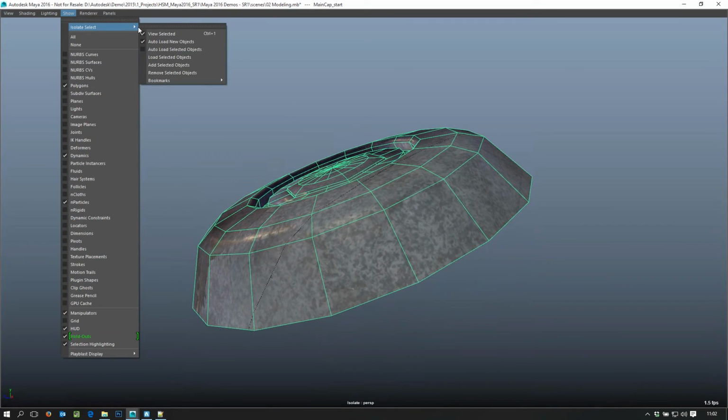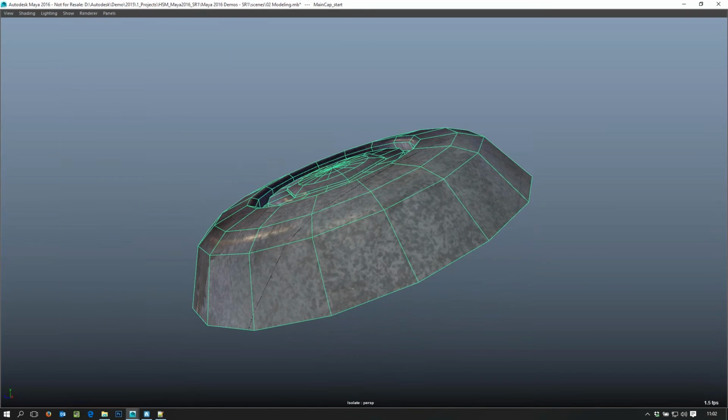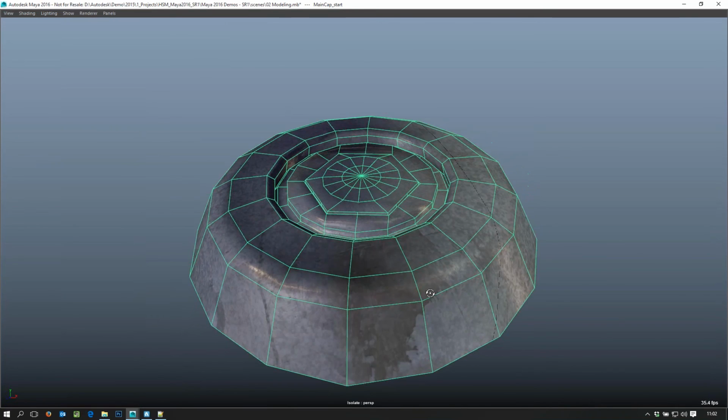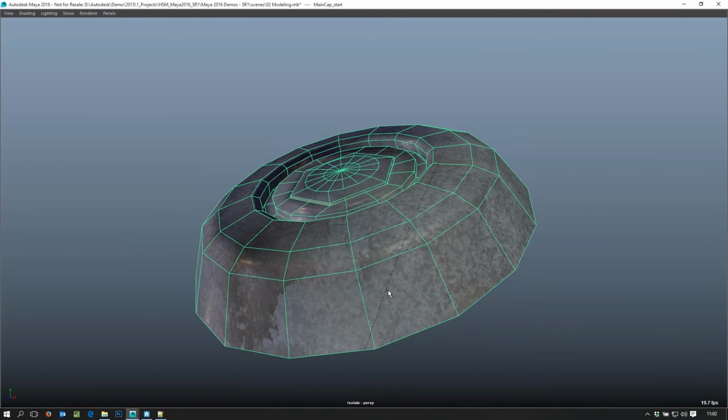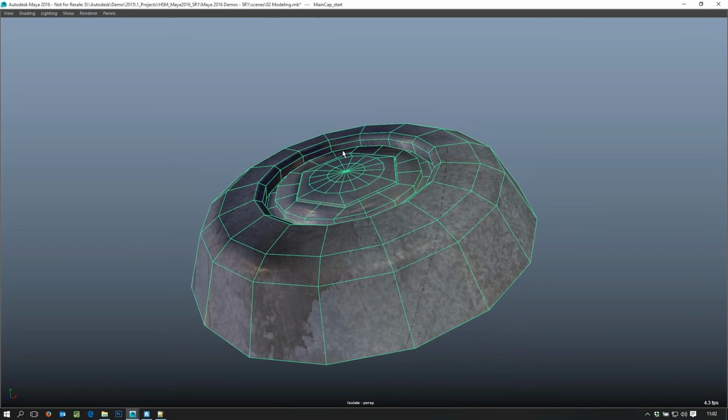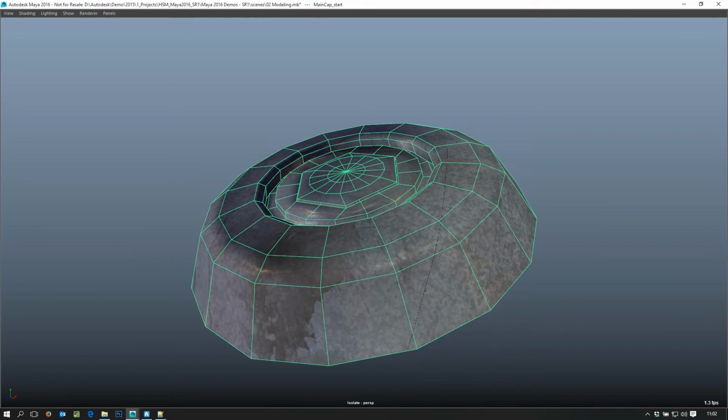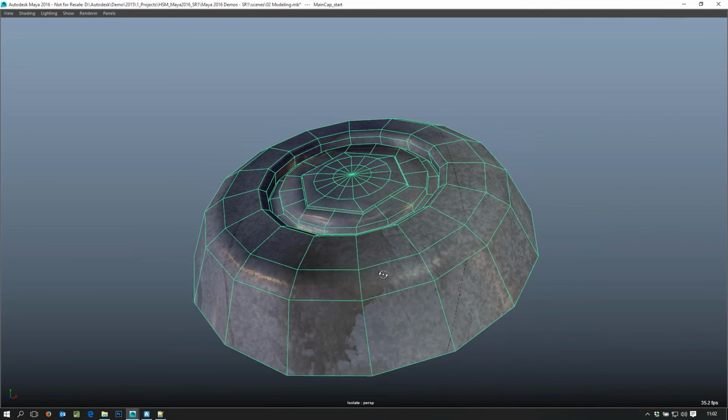In the panel related menus, you will find this in the show menu. Here's isolate select, and it's a good idea to switch off the auto load new objects option, because otherwise it's going to freak out when I do an extrude, for example, or cut things. It would always try to reload the new objects.